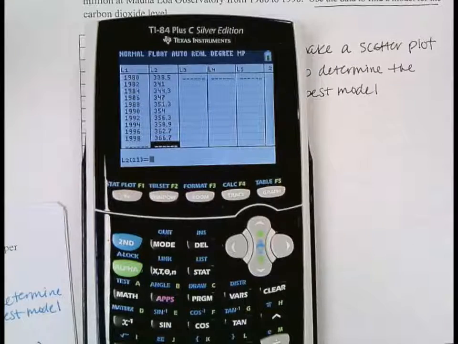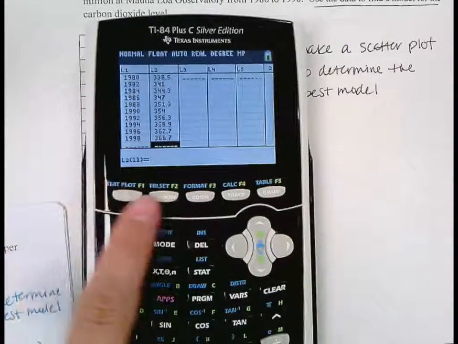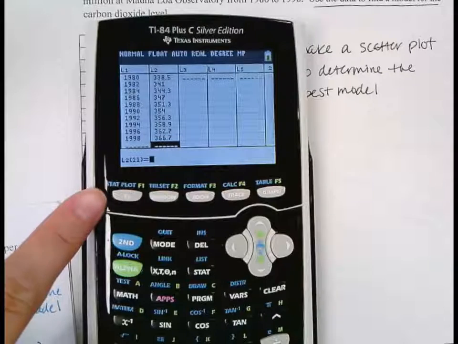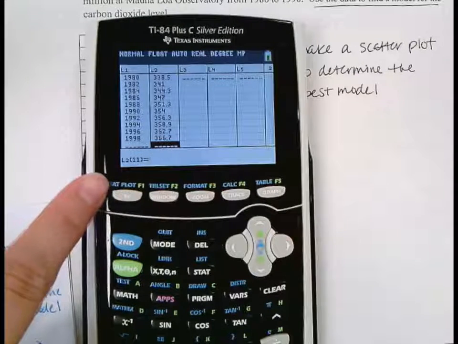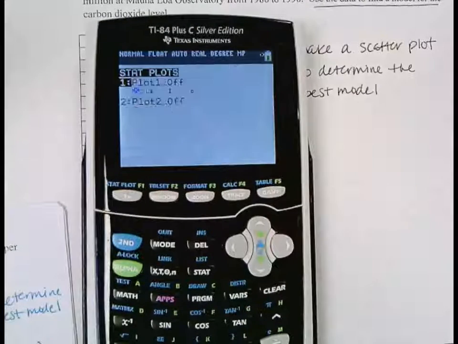Okay, so once you have this typed in, to make the scatter plot, we want to make sure we're using the appropriate model. We don't want to just use a linear model if this scatter plot wouldn't appear to be linear. To make a scatter plot, the very first key on the left of the top row is y equals, and above that is stat plot. So hit second y equals, and it'll bring you to the stat plots screen.